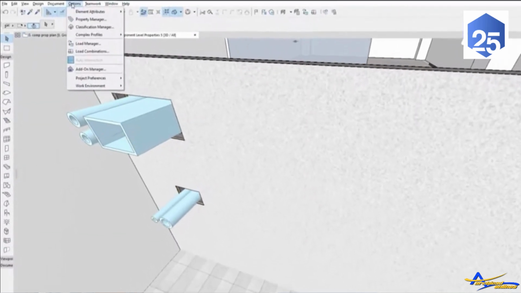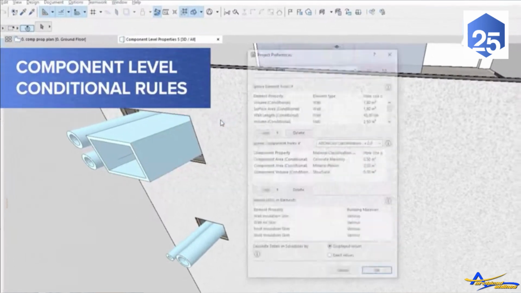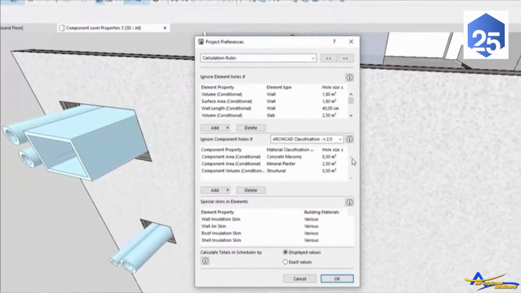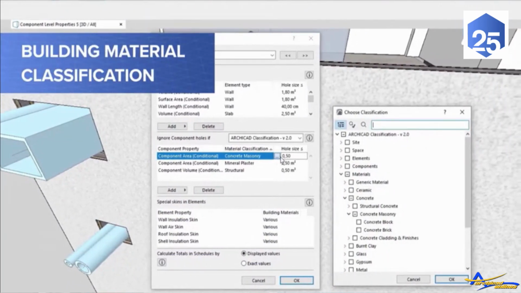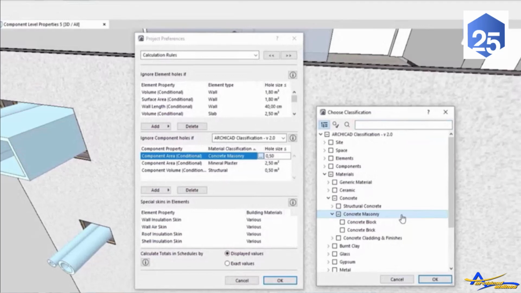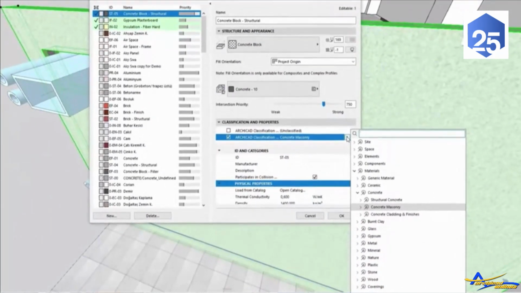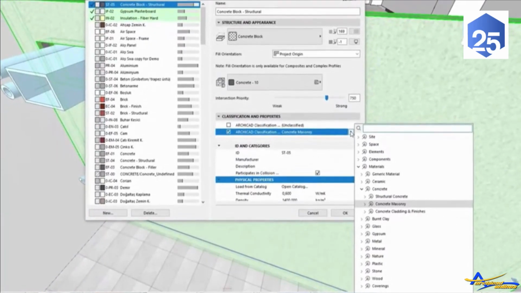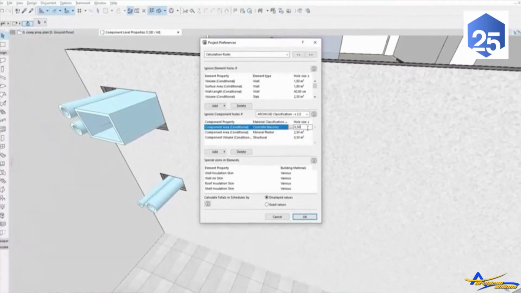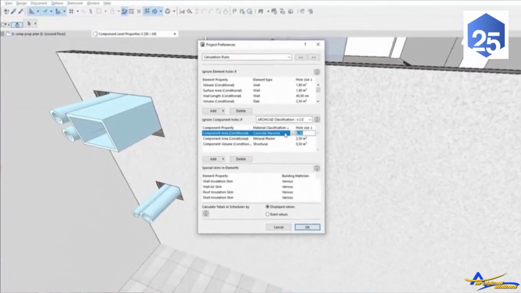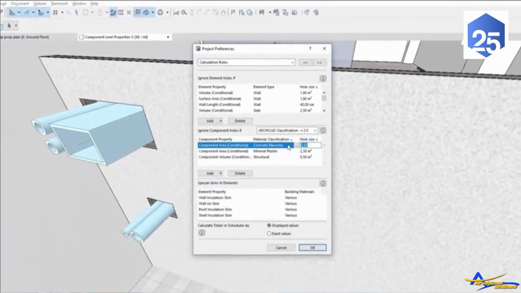Open the new Enhanced Calculation Rules dialog under Project Preferences and set up component level conditional rules beyond the element level rules. Use Building Material Classification to control what components the rules should be applied to. In this example, the concrete block, structural building material, which is the core of the composite, is classified as concrete masonry. For the concrete masonry material classification, we don't subtract holes that are smaller than 0.5 square meters.